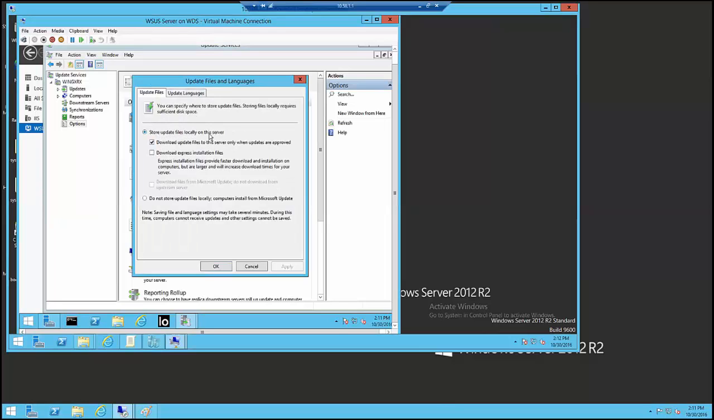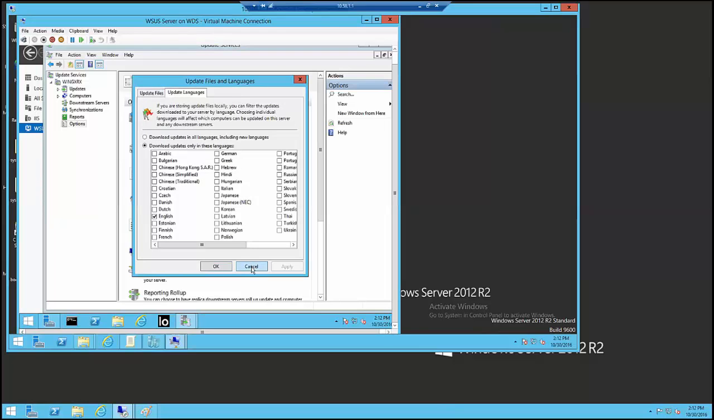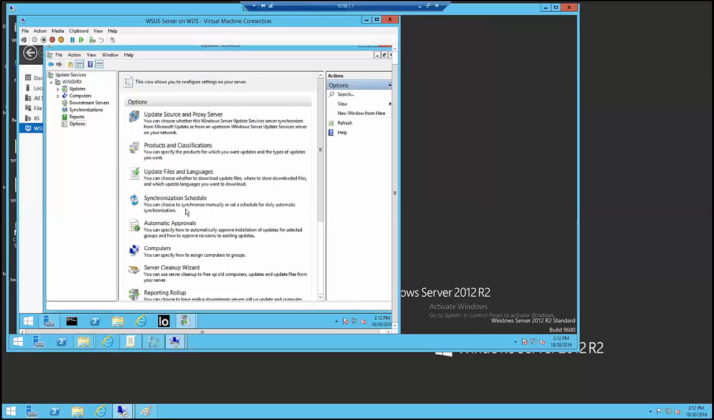Store update files locally on the server. See, this downloads update files to the server only when updates are approved. So this is very important. Since you selected this one, and this one, leave both selected. Since we already selected English, I'll click cancel on that one.